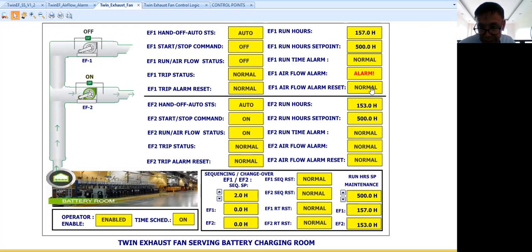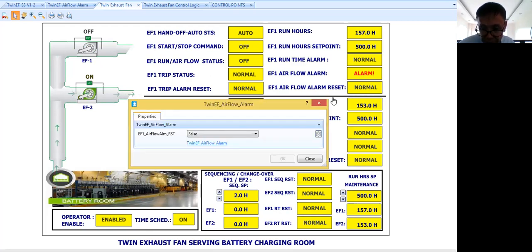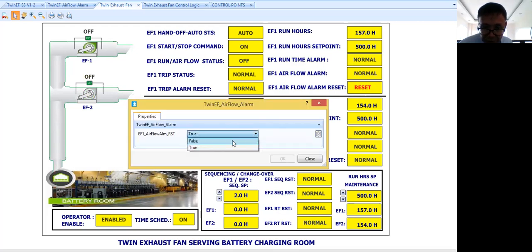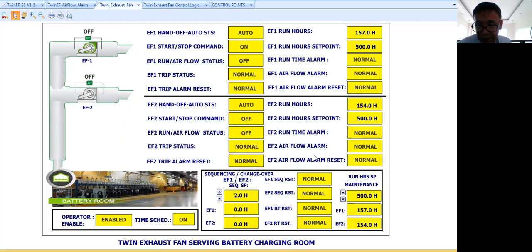Okay, now of course, there will be a BMS operator in front of the BMS workstation. Then he will notify the maintenance people: okay, there is an airflow alarm, will you please check the equipment? Maybe the belt is broken or there's something wrong with the motor. Okay. Now, when the maintenance people rectify the problem, they will inform the BMS operator. Then that's the time the BMS operator will reset the alarm condition. Okay. Now I'll reset. Now it becomes normal. Okay. Now the operator needs to put it back to false, so that the next time an airflow alarm occurs, you will be able to reset it again, okay?